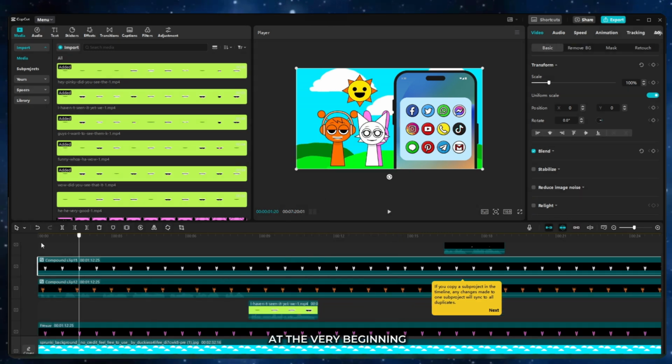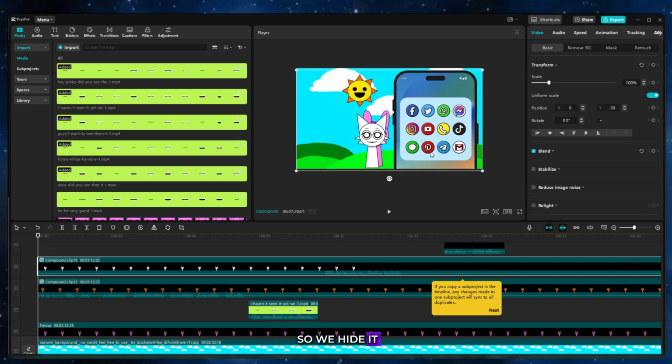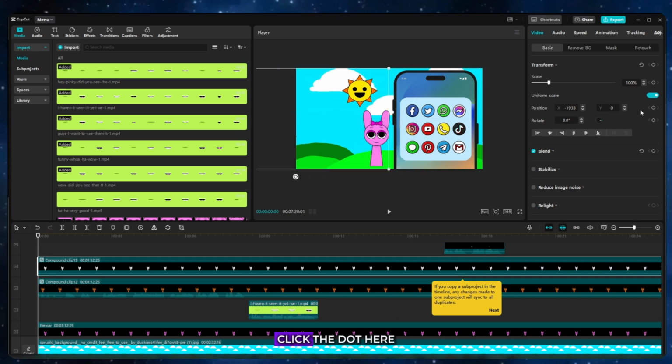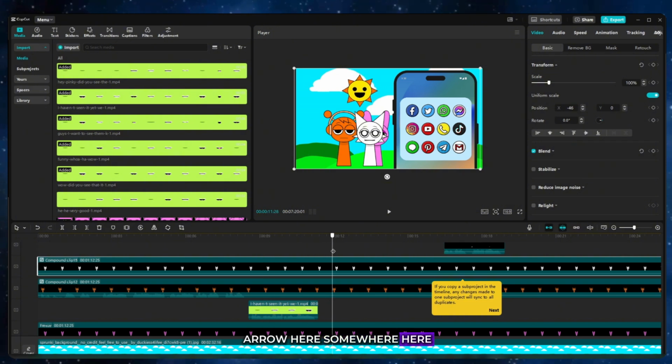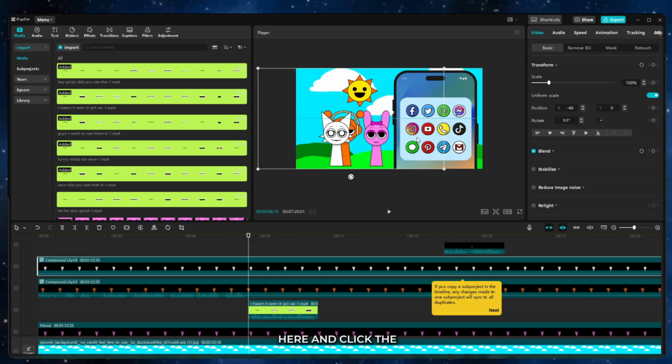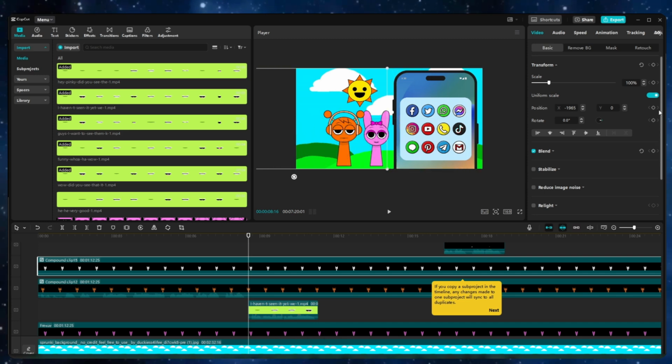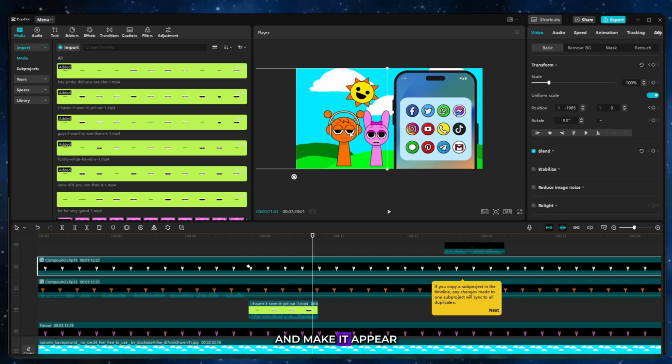We put the arrow at the very beginning, so we hide it. Click the dot here. Now we take our top character here, white, and put this arrow somewhere here. Let's do it like this. Then we shift it here and click the dot here. Then we put this line here for about the 11th second and make it appear.